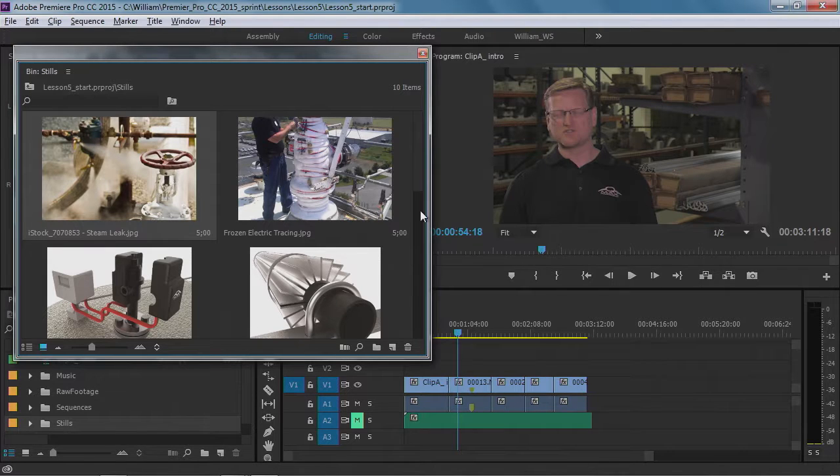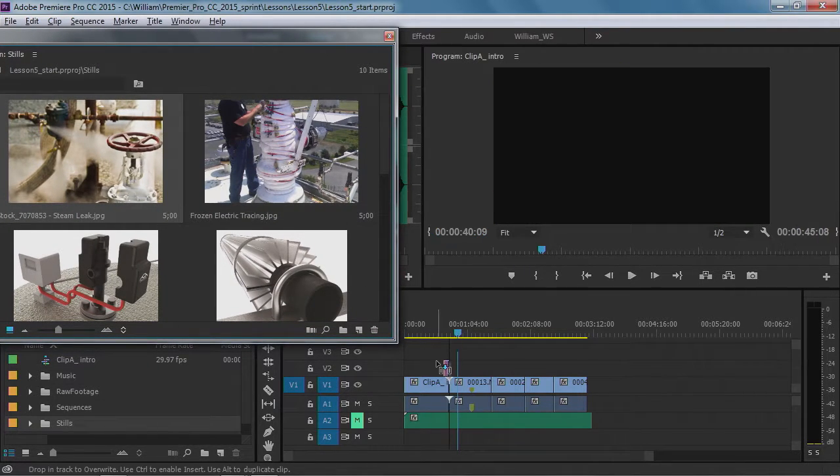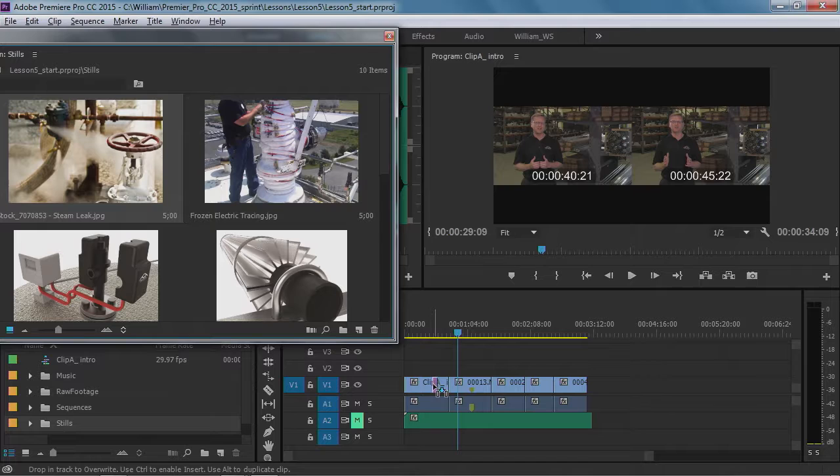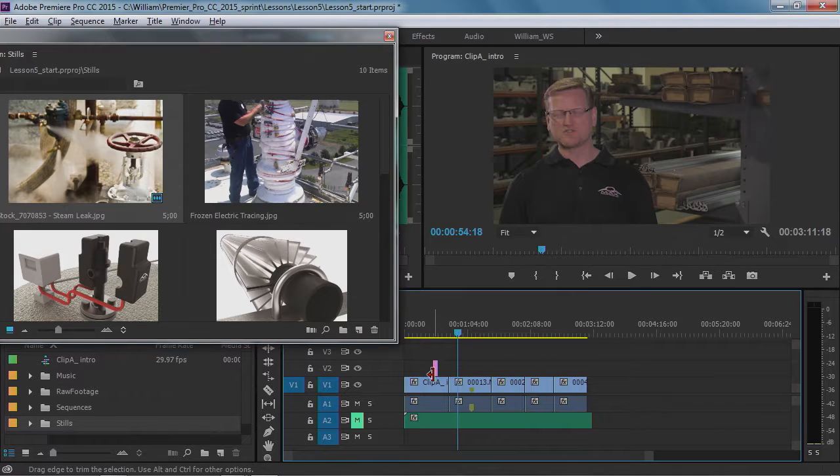So I'm going to just move this panel out of the way just a little bit, give myself a little more room here. And what I can do is just drag this image and then drop it. Now, where do I drop it? Once again, if I drop it on existing clips, it will actually replace that media. So that's not what I want. I want to put this on a secondary track. So there's a V2 track, and that's where I might put it.